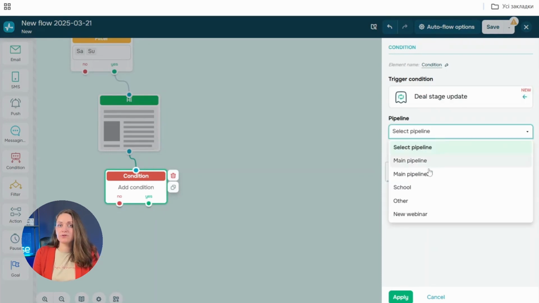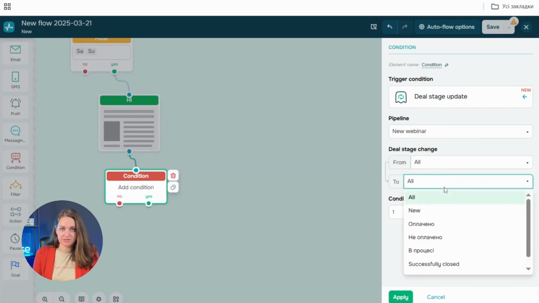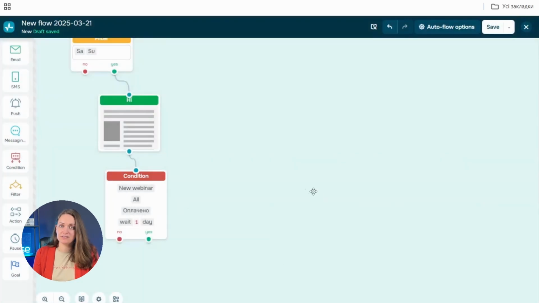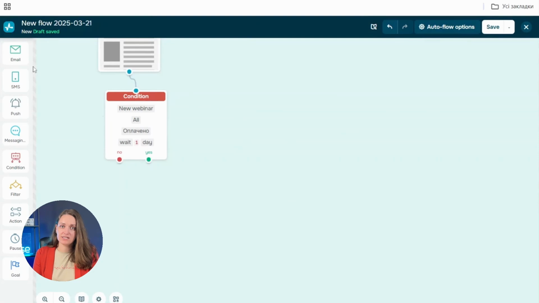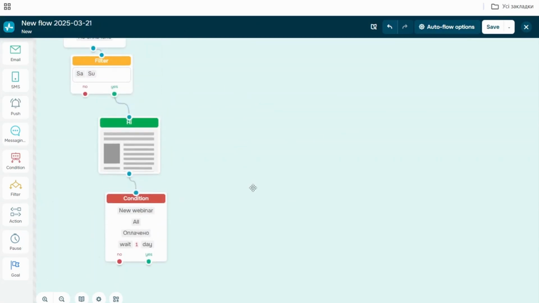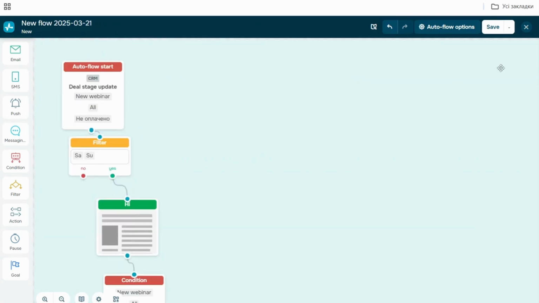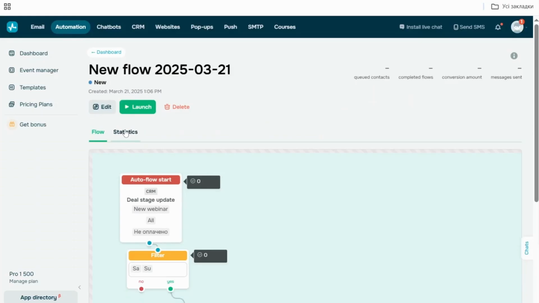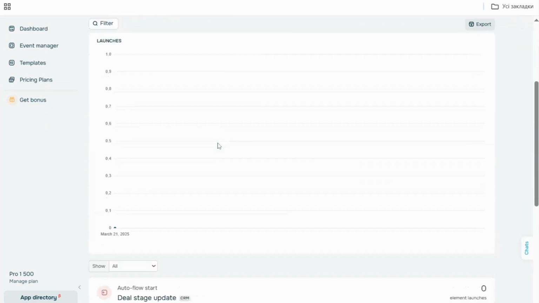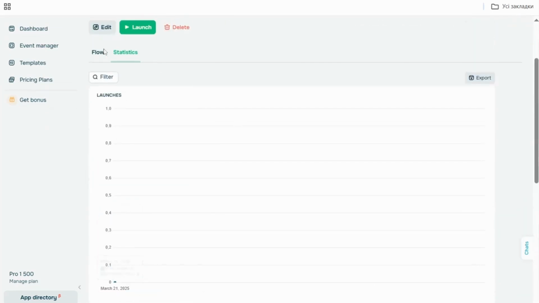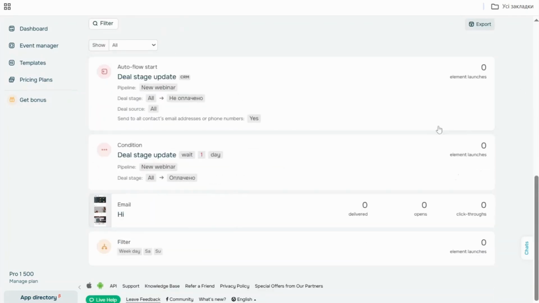You can also explore available CRM trigger conditions. Specifically, you can set a condition to check whether a deal stage has been updated from all to paid within your pipeline. If your deal hasn't reached the paid stage, you can send a follow-up email to remind your customer to complete their payment. Don't forget to save your automated flow. Once you've created, saved, and launched your flow, you can track its performance. You can apply filters and also check metrics for every element in your flow.